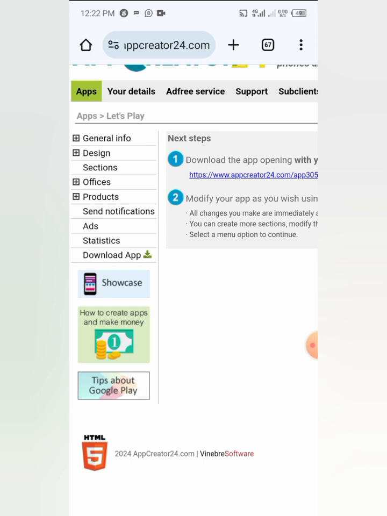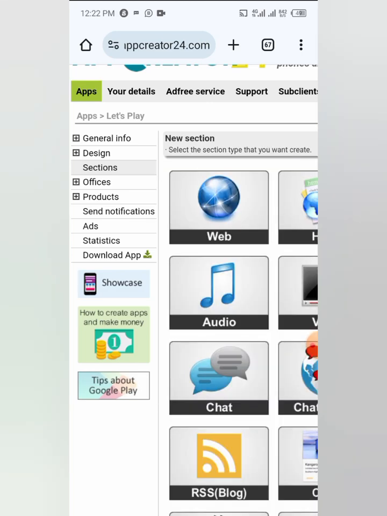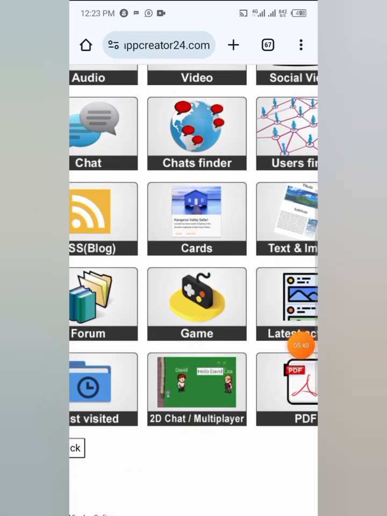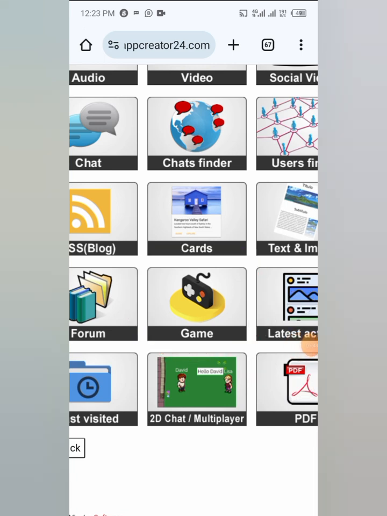The first thing I'm going to do is to come here and click on section. So when I click on section, I'm going to click on create section. Let me create the first game. So when I click on create section, I'm just going to come to where they wrote game. So this is game here. This is one of the best ways you can create a game in 2024. So I'm going to click on game.